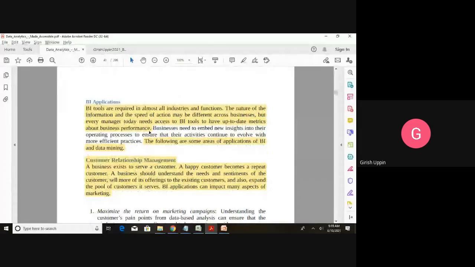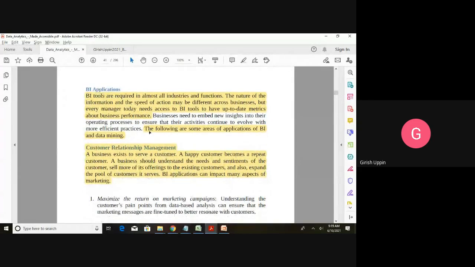BI applications. So BI tools are required in almost all industries and functions. I told you nowadays every organization will have some kind of BI tool, and whatever insights they get from those BI tools, they use it for the purpose of enhancing the business. The nature of the information and the speed of the action may be different across the business, but every manager today needs access to BI tools and up-to-date metrics about the business performance. These are some areas of application of BI and data mining.